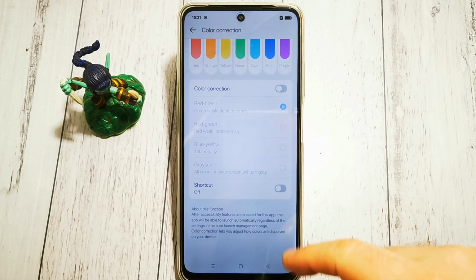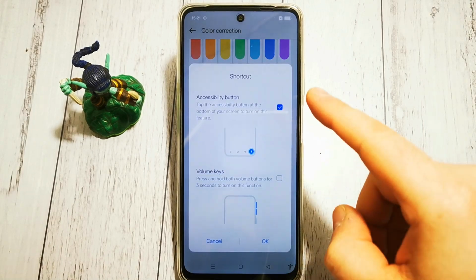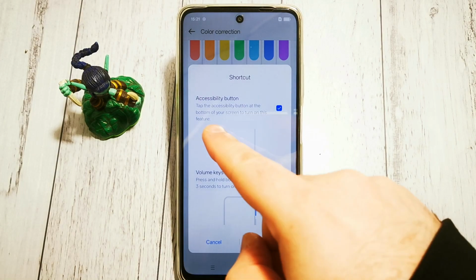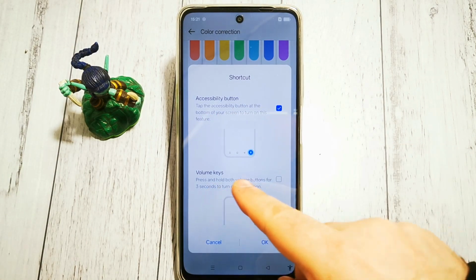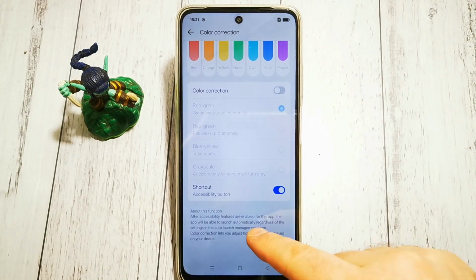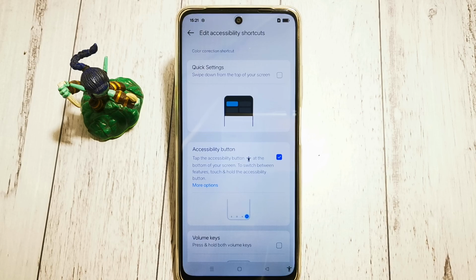Now here is the shortcut option. So we can enable shortcut by tapping this option, and here we have two options available. We can have accessibility button and we can have volume keys. So we need to agree to this. Now we need to open the shortcut options.